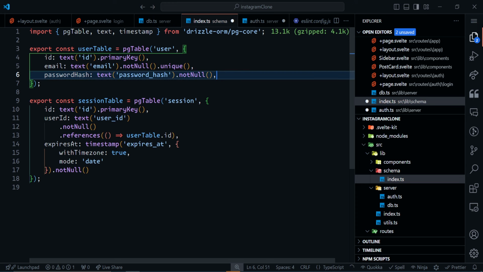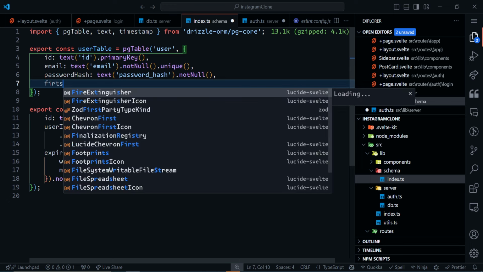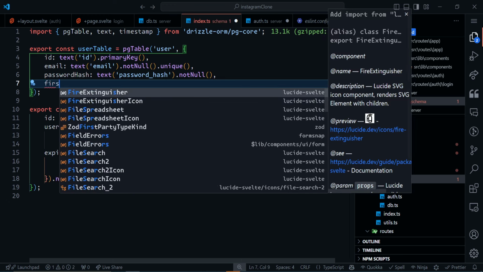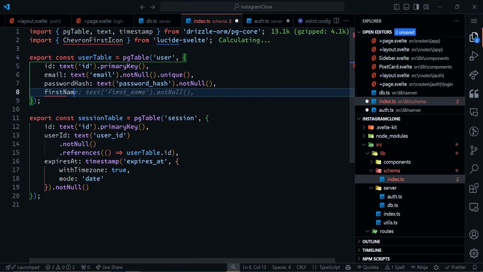And while we are at it, we can actually add some more. So in our case, we also need the first name. Are you kidding me? I have so many mistakes at the same time. The first name, and we need the last name as well.